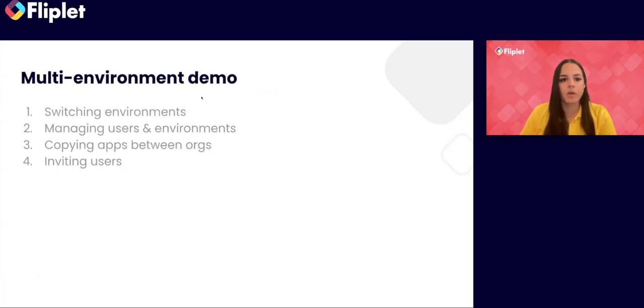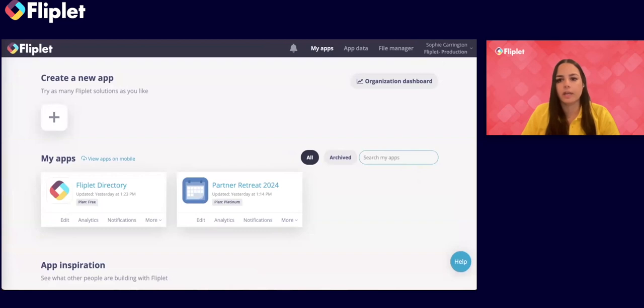Okay, so we are going to jump into our demo. We'll quickly show you what it looks like with these different environments, how you can switch between them, how you can manage your users and environments, how you would copy an app between those environments, and then inviting users to that environment. So you will see here, I am in Fliplet Studio.